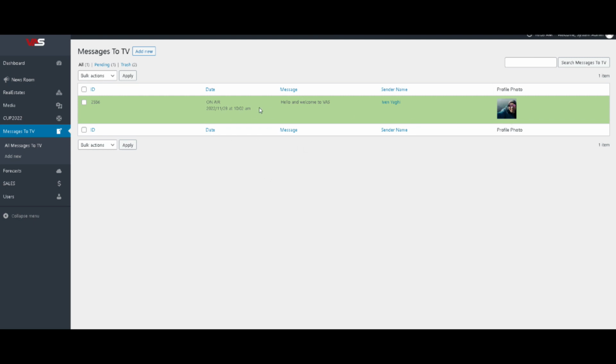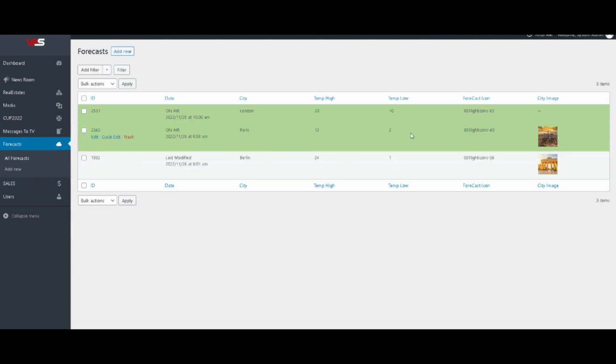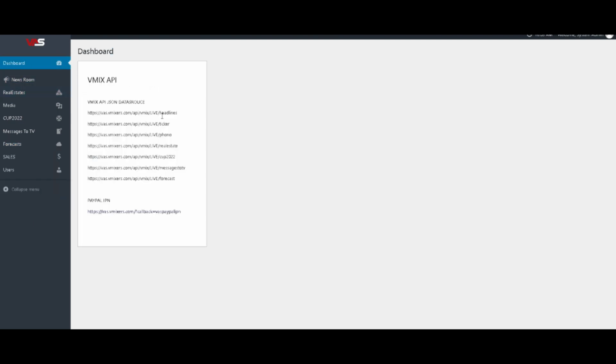So I've shown you the forecast right now, and this is what the forecast is. This is the icon, the message, the city, and everything here. We're gonna show you now how this goes to VMIX, but first make sure everything in the dashboard here in the VMIX API is right.